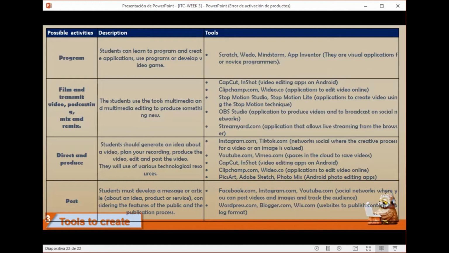It's very important to learn some things that we could do with our mobiles. Post: students must develop a message or article about an idea, product, or service, considering the features of the public and the publication process. So we have here again the social networks where you can post videos and images and track the audience, and the blogs, web pages or websites to publish content in blog format.